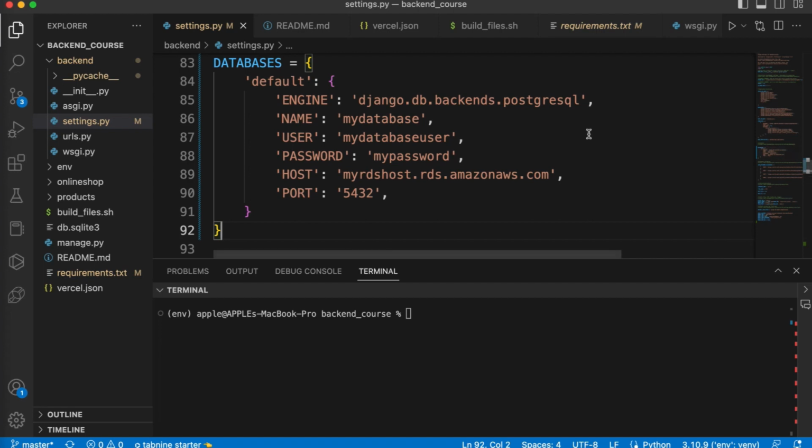Here we need to add our database name. My database name is backend course, and my database username is my super user, and my password is my super user. Now we have to copy the host. When our RDS is created, we can copy the host and replace this host. Before we copy the host, let's install some packages.